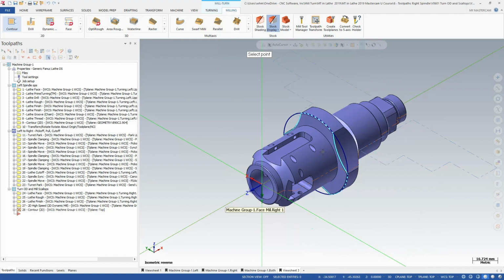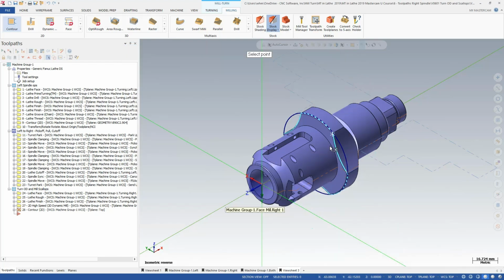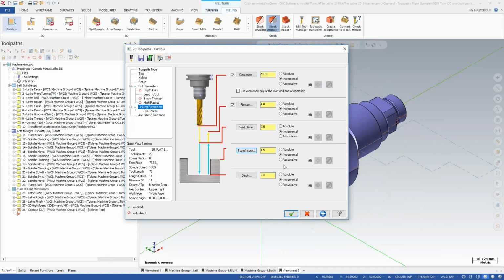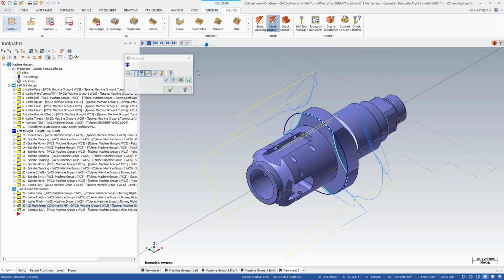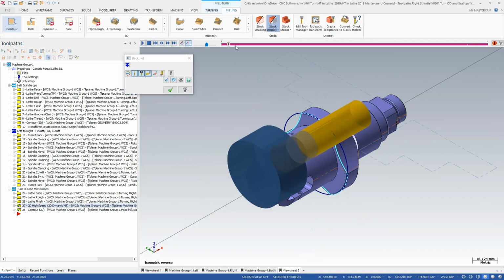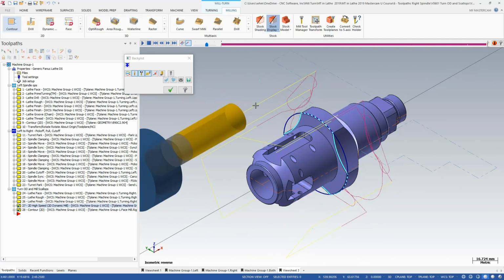Whoops. I want an incremental there. There we go, and for a depth, we know that's minus 20. So if I grab these two and do a quick back plot on them, that looks good.